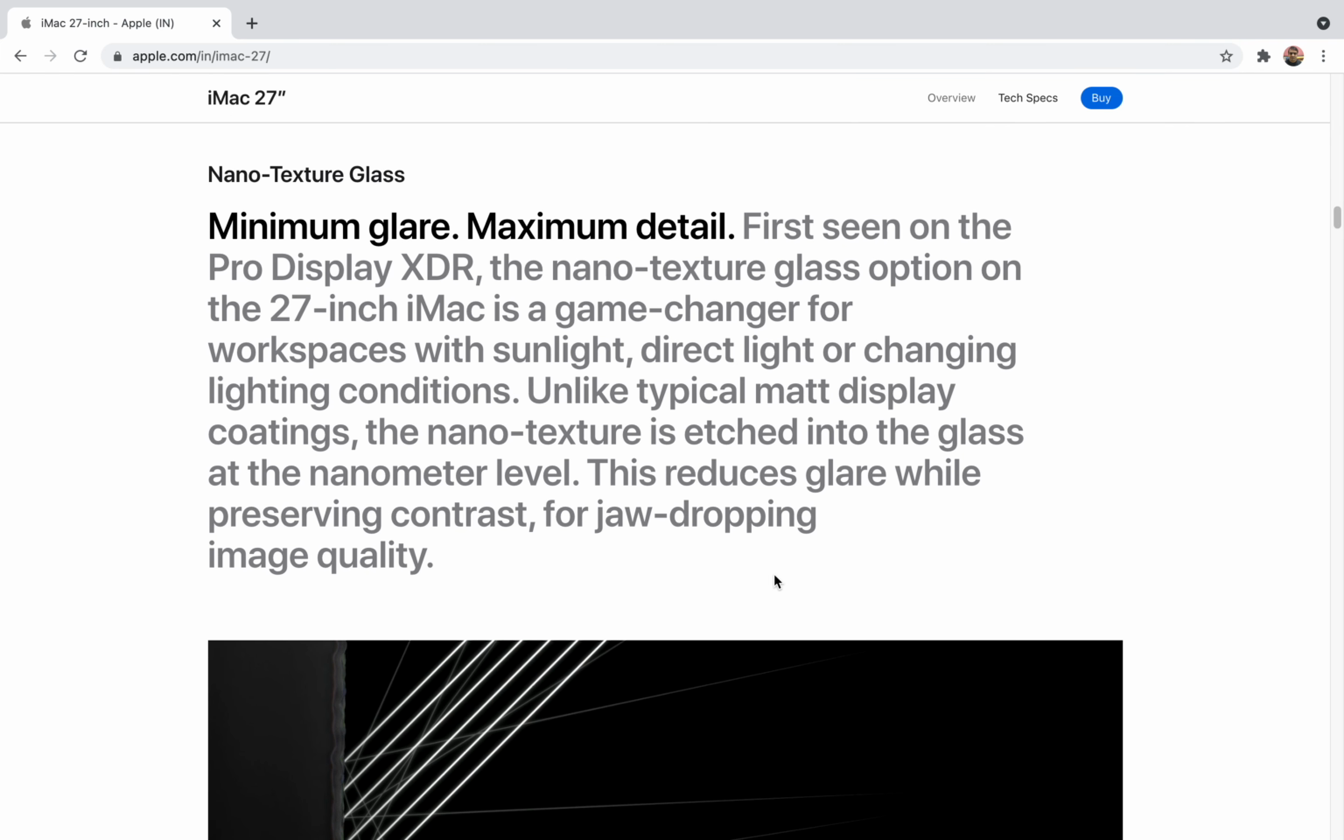Now let's talk about nano texture glass. It is about the glass that was implemented by Apple in the iMac. Basically this is the glass which will have minimum glare and maximum detail. It was first seen on the Pro Display XDR, which is a dedicated display by Apple. The nano texture glass option on the 27 is a game changer for workspaces with sunlight, direct light or changing lighting conditions.